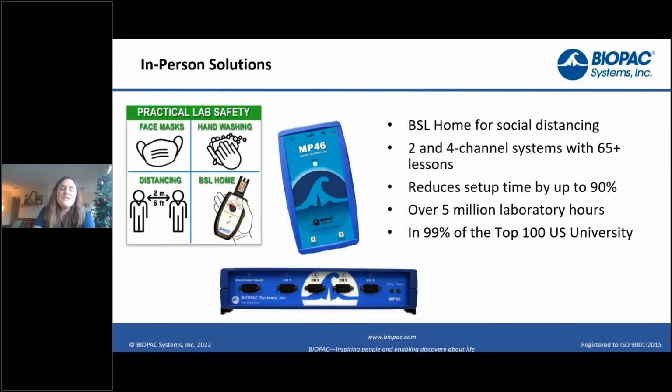Now, for in-person, there's several different types of systems that you could use. Some people will use our Biopac Student Lab Home systems because that still allows for social distancing. Since these systems were designed for remote use, they're designed so students can use them independently on their own. So you could still have students recording the lessons, even though they're not going to be in a group environment.